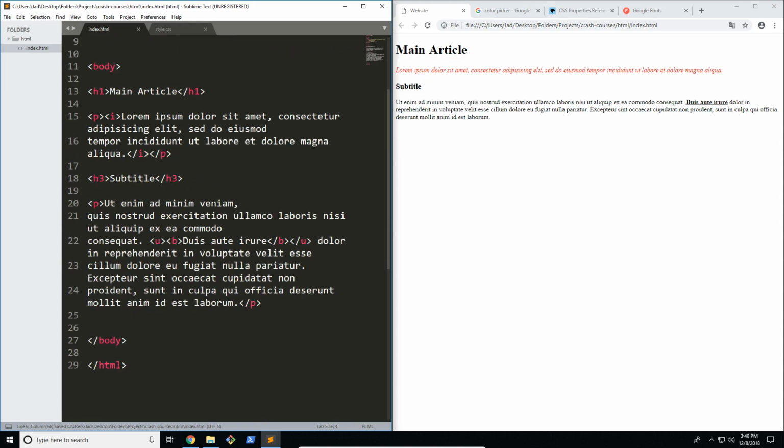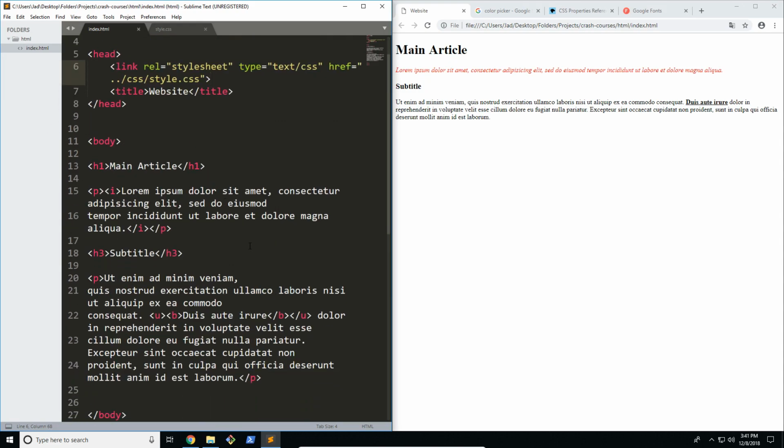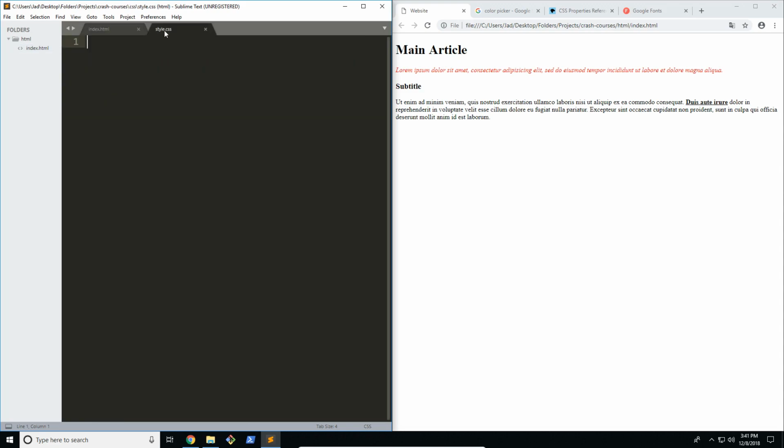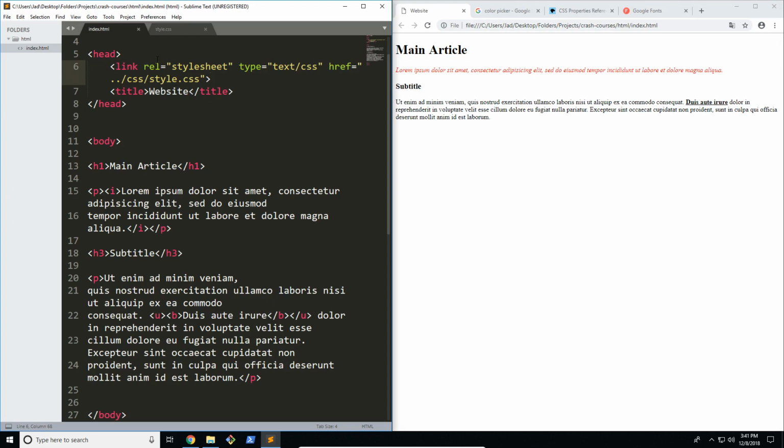But just know that there are some differences between classes and IDs, and you should not use them in the same way. Alright, so now that we know what selectors are and how to use them, why don't we go ahead and start looking at some of the properties that we can use in CSS. So this is the fun part. The first one that you've already seen is color.